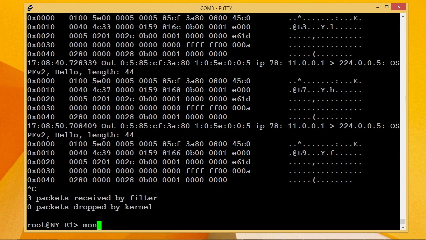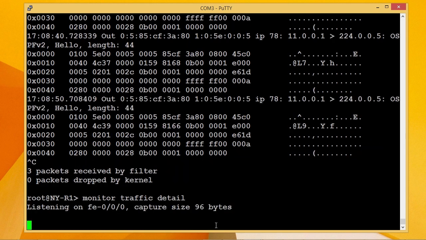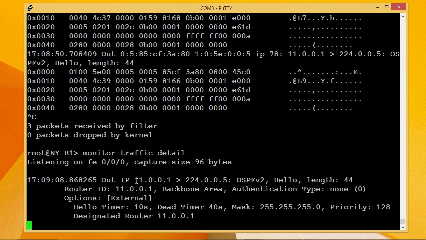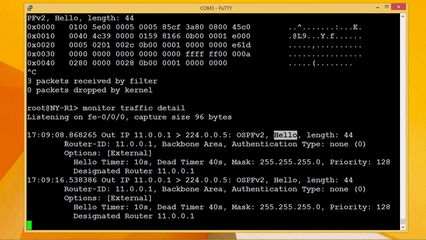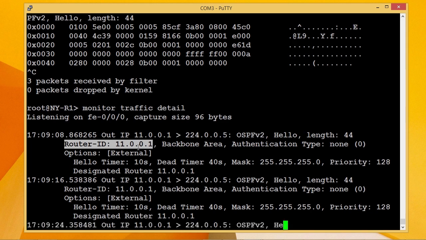Now the last monitor traffic command that I want to show you is I can also use the detail parameter. So monitor traffic detail, and I'll get more detailed information about the packet itself. So I can see the source and destination IP address. I can see the OSPF version 2. It's a hello message. I can see the router ID of the OSPF router. So a little bit more information about the OSPF message itself in this case.